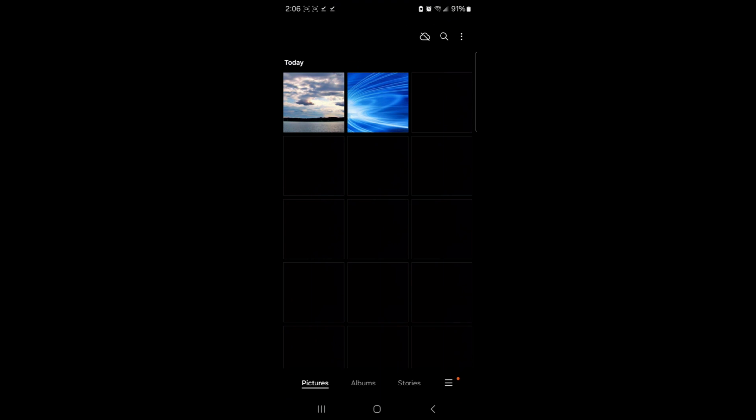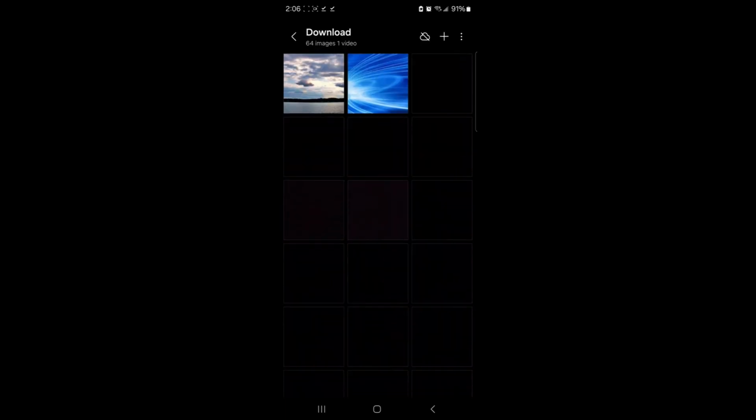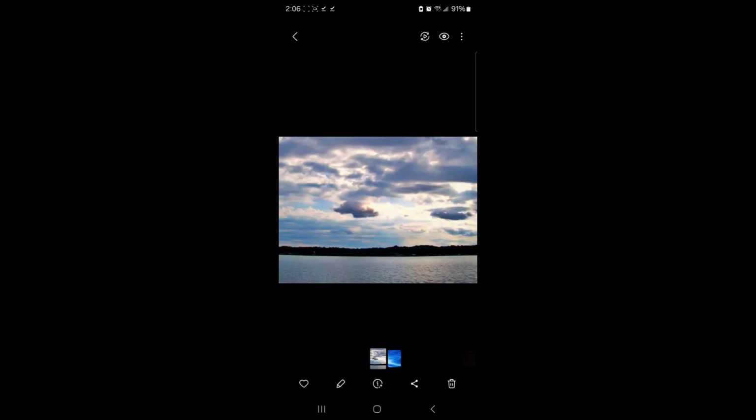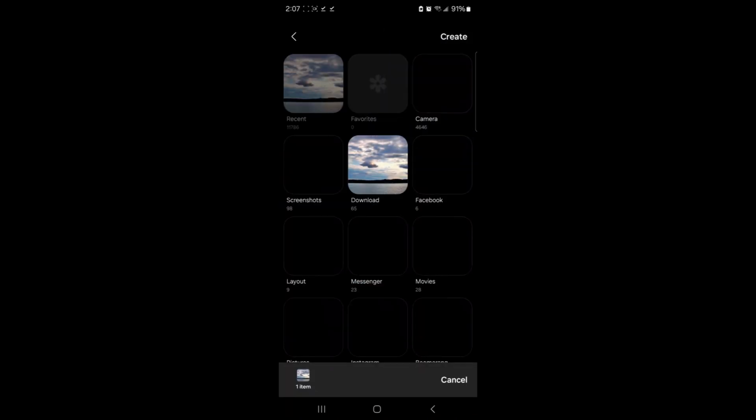However, if you want these pictures in your camera, you can click on Albums at the bottom. Then you can click on Download. You can click on the first image. Click the three dots in the top right. Then click Move to Album. And click Camera.